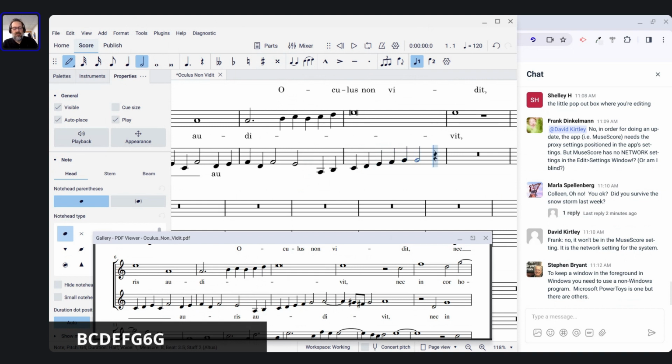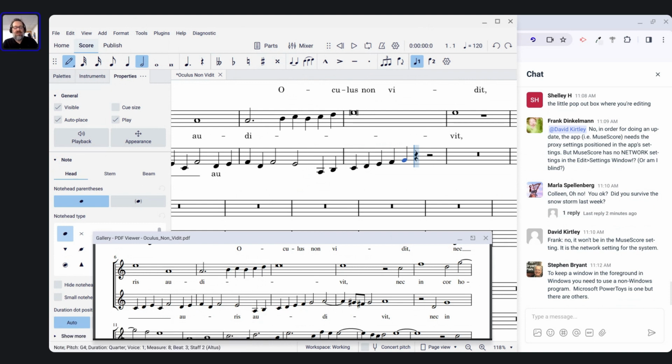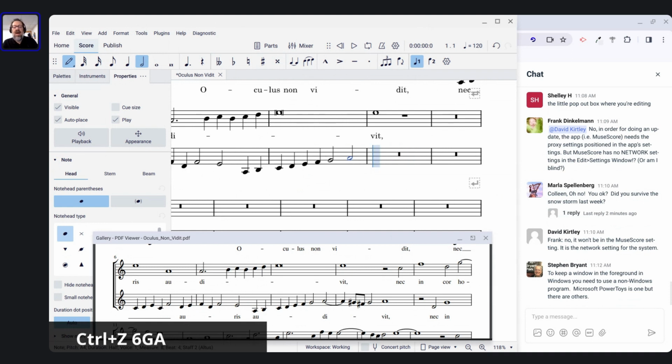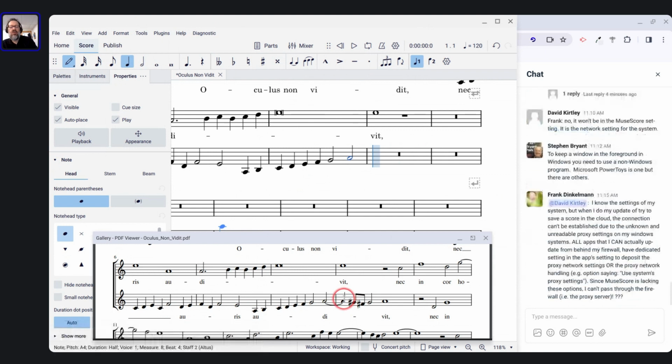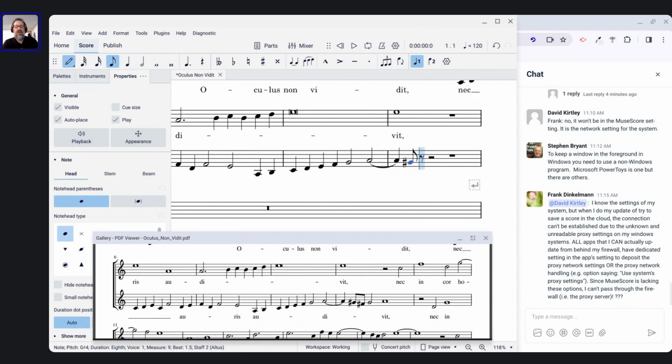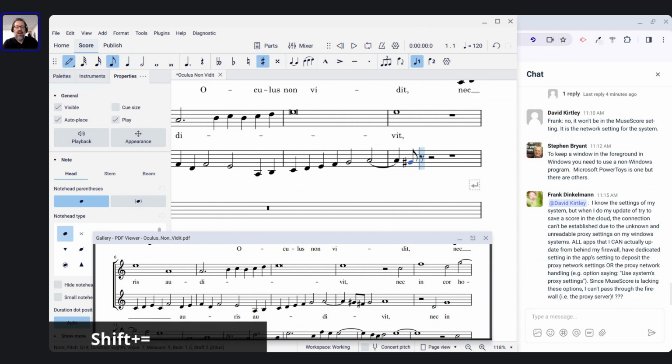Whoops. What did I do wrong here? Oh, the G is a half note. Let me undo that. 6, G, and then A, and then 5, T to tie to a quarter note across the bar line. And now 4 for eighth note, plus for sharp, G, plus for sharp again, F, 6 for the G, 7 for the A.